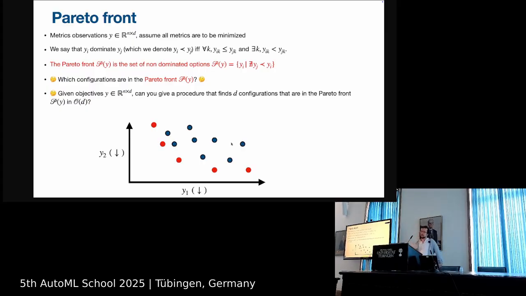I guess that's the hardest question from this talk. You can pick the configuration that minimizes each objective, right? For each i, you pick the configuration that minimizes objective i, and this will be on the Pareto front. For instance, in this case, if you pick the configuration that minimizes Y1, that would be this one, and then for Y2, it would be that one. They will always be on the Pareto front, and you can do that in linear time.